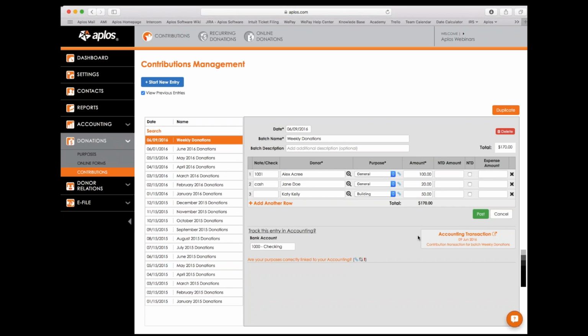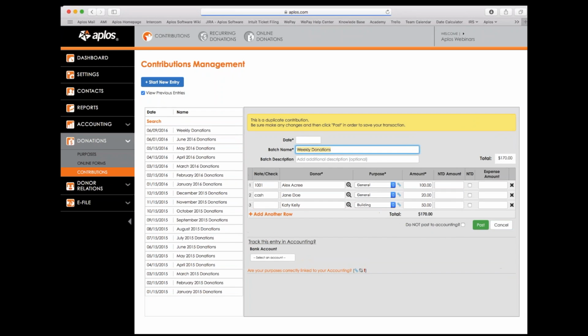If you have weekly donations, maybe that you record from the same people every week, we do have a duplicate option. So you can click duplicate, and it'll pull in all the information. You'll still need to assign a date, and you can make changes. So if someone's donation changed, the amount changed or the purpose changed, you can make those changes. But that way it saves you a little bit of entry time by just clicking the duplicate button on a previously posted one, so that you can make those few adjustments, assign a date, and click post. So if you do have weekly recurring donations that you're recording, that's an easy way to do that.